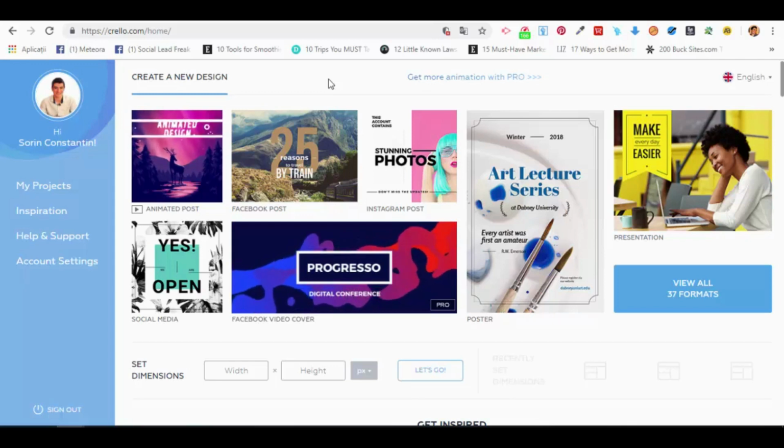Now, as you have previously seen in the other lectures, this is how your dashboard looks after you have signed into the app. And what we want to show you in this video and lecture is how you can create a presentation using Crollo.